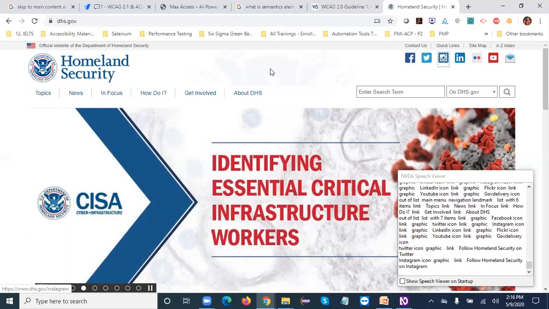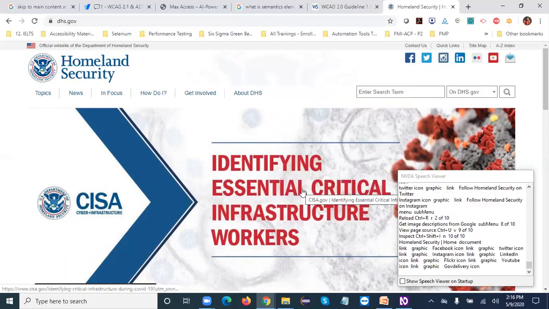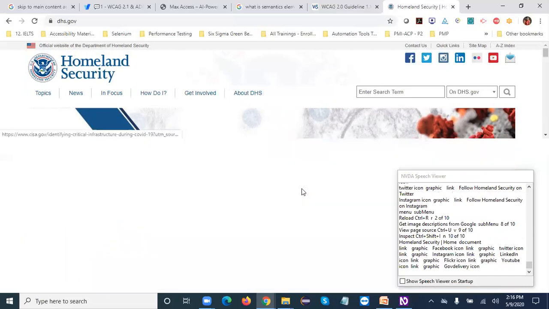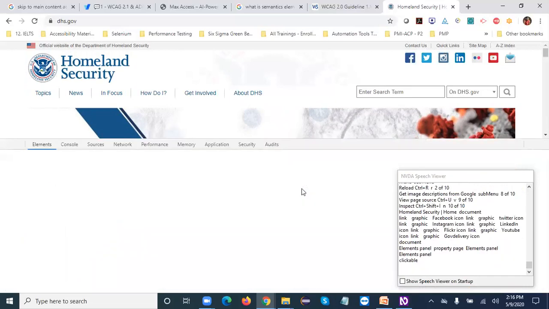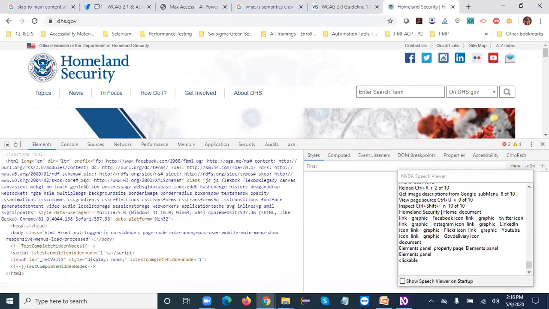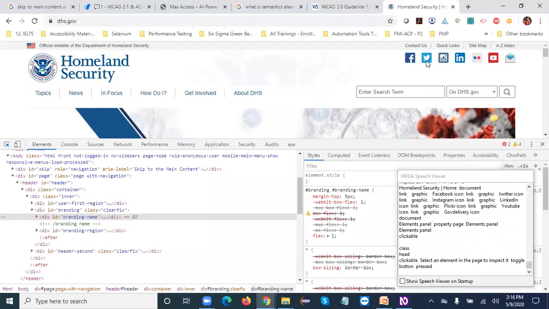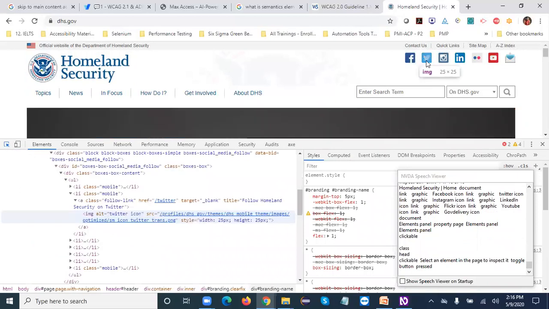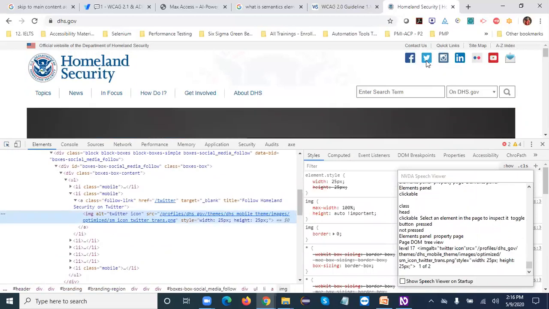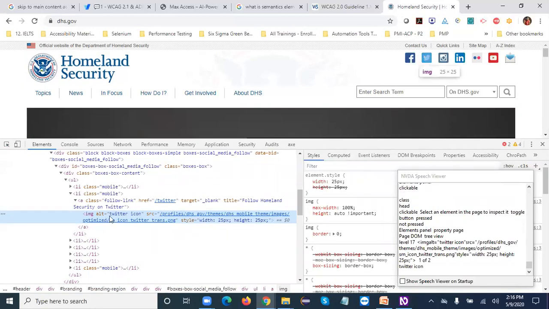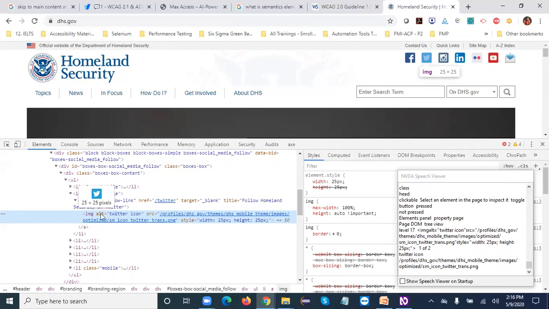Now we'll see why it's announcing like that. So we will inspect. Menu, sub-menu. If we inspect this, link graphic Facebook icon, link graphic Twitter icon, link graphic Instagram. I'll select an element in the page to inspect. Now see, it's announcing Twitter icon. Twitter icon is announced because we have given alternative text as Twitter icon there.